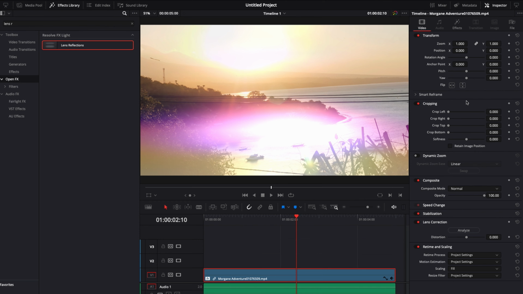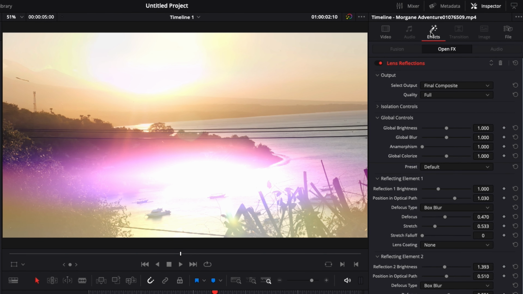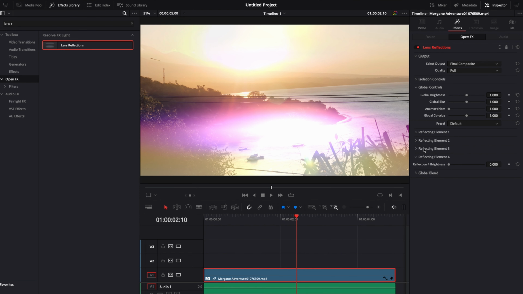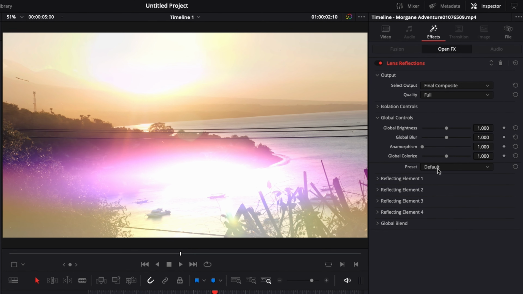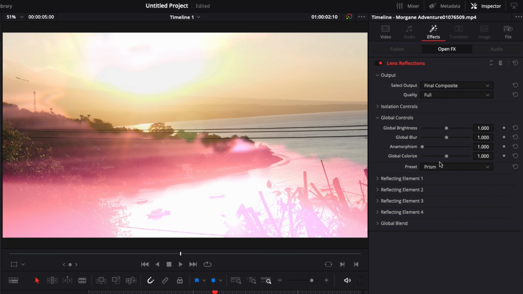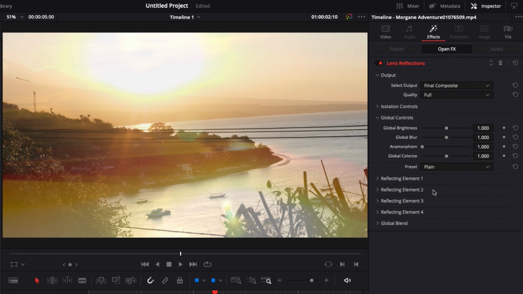So just select your clip, then go over to the inspector and effect, and here you have a couple of possibilities. I'm just gonna reduce those windows so we can see clearly. It can feel overwhelming, but it's actually not that complicated once you go through it step by step. So here you have already a couple of default presets that you can use. There is streak, there is prism, there is plane, so on and so forth. I'll let you check what works with your clip.